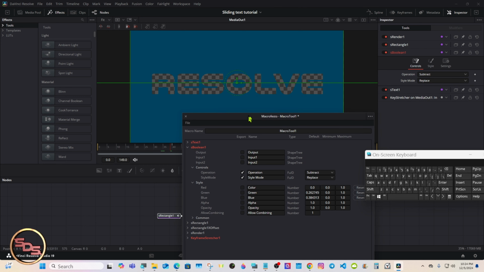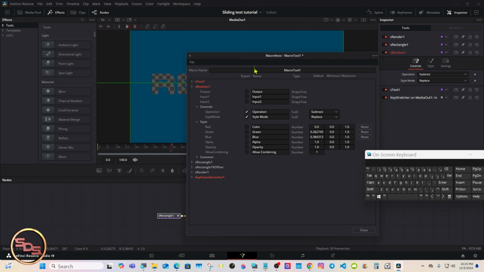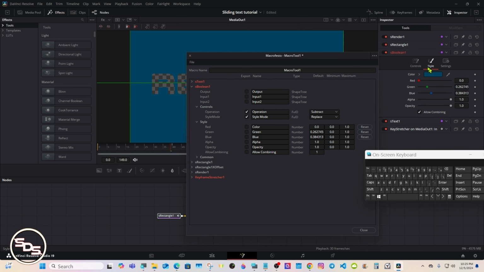Here's where you're going to be able to invert it. That'll be in the inspector, obviously. And we get the color from here.